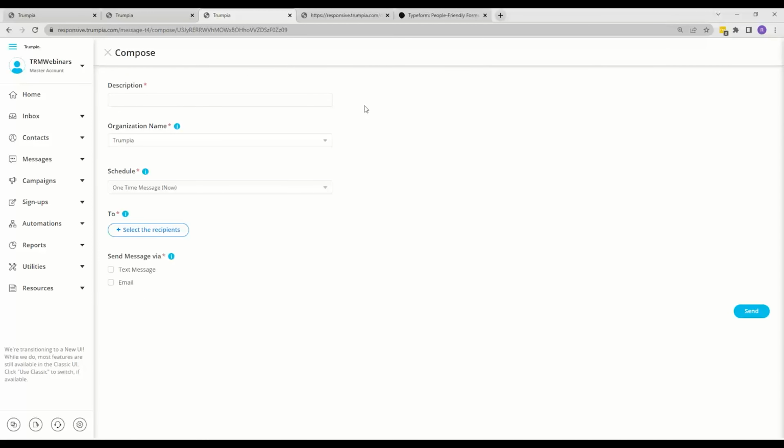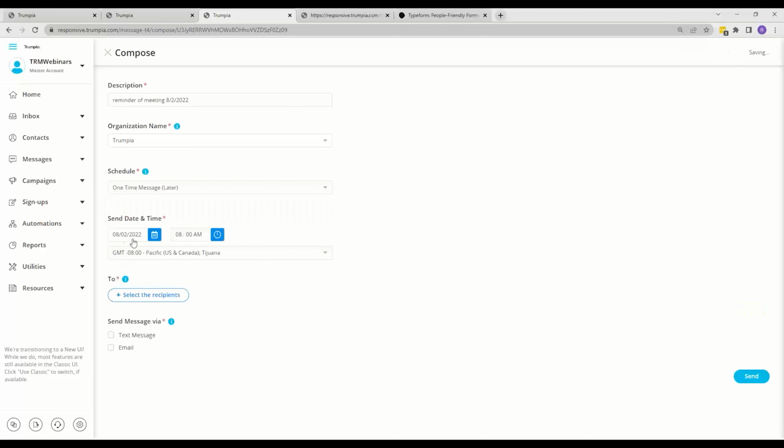Okay, all of this is pretty straightforward. Again, just concentrate on all the required fields. So description. Here this is for internal use, but you're giving a description for the message you're sending out. So let's just say, hey, reminder of meeting. Okay, and then we can put a date. Okay, I have my org name. Again, I'm going to leave it at my default one. Schedule. So when do I want to send this message out? I can send this right now, or if I want, I do have the option to schedule messages. So I pick the date and time.